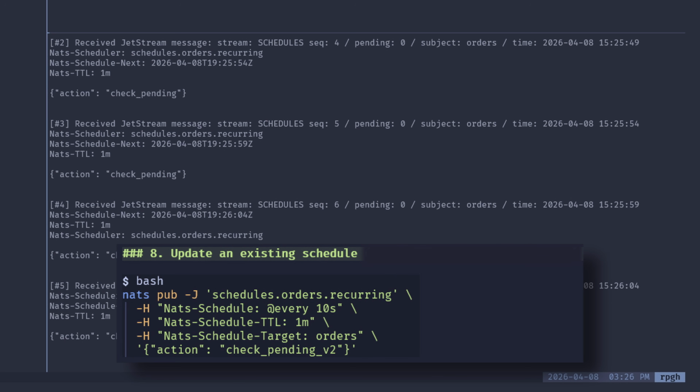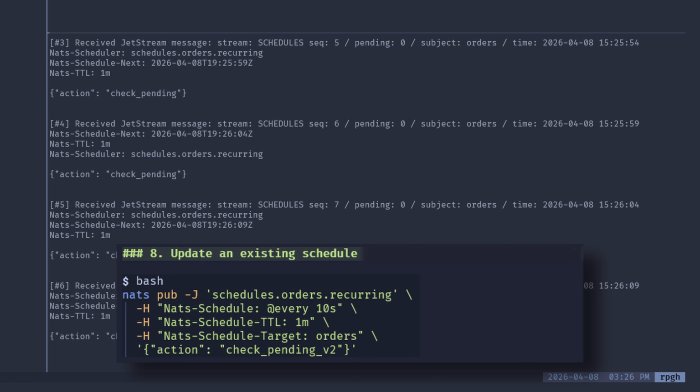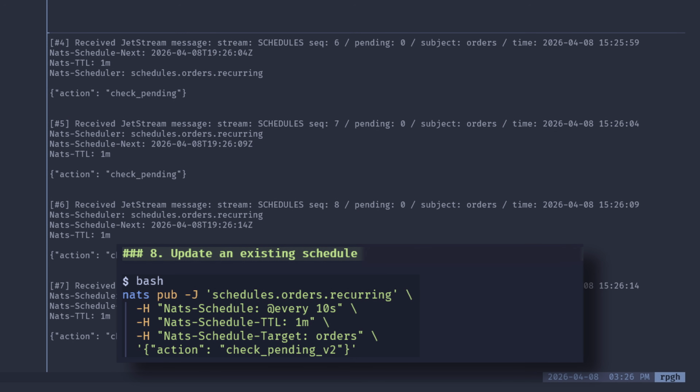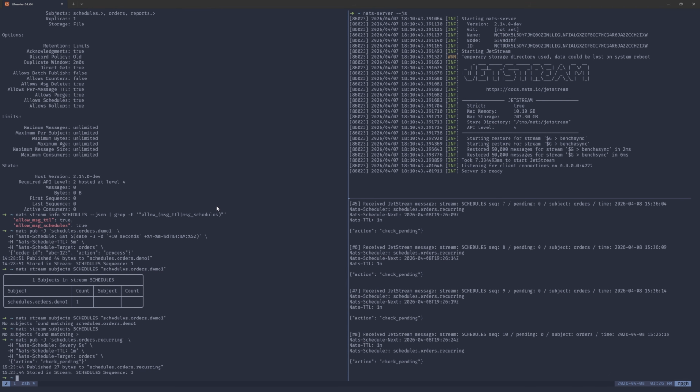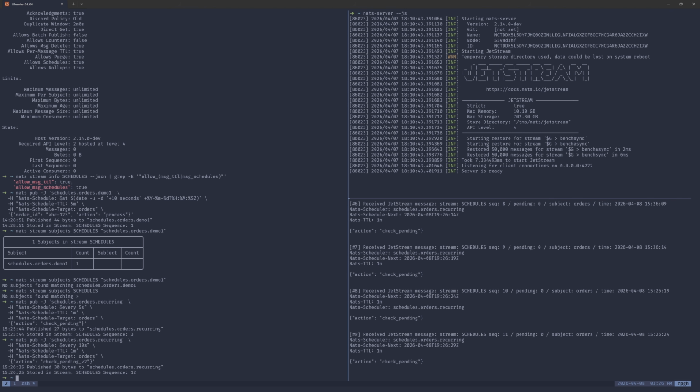And now because this is our scheduler subject, we can publish to it again if we want to update the recurrence rate of each message. So I'll go ahead and do that. And now we're going to generate a message every 10 seconds instead of every 5 seconds.